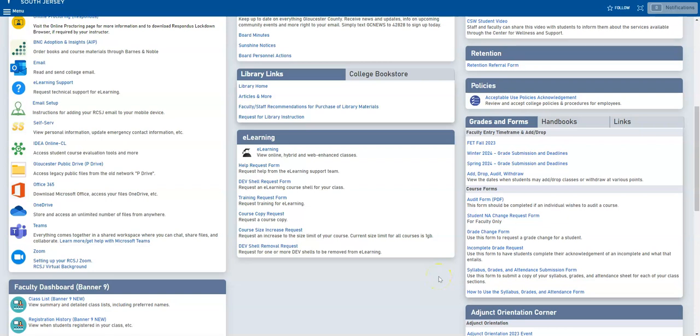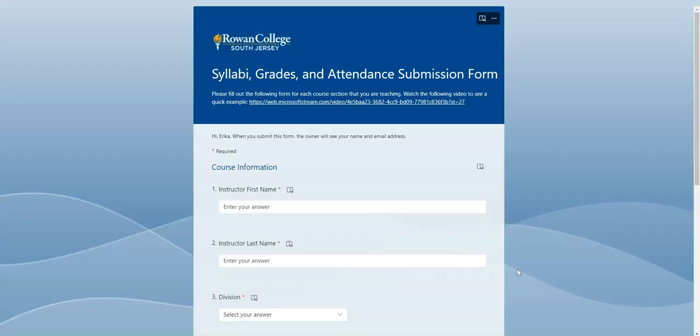Today we will learn how to use the syllabus, grades, and attendance form. On your main portal, you will scroll down and look on the right-hand column for a grades and forms section. Here you will find syllabus grades and attendance submissions form. This is the one you want to click.